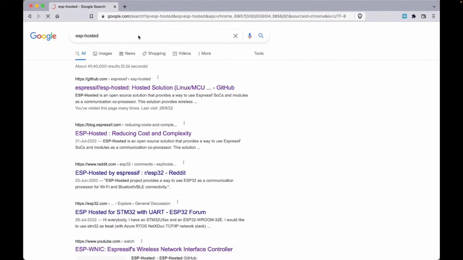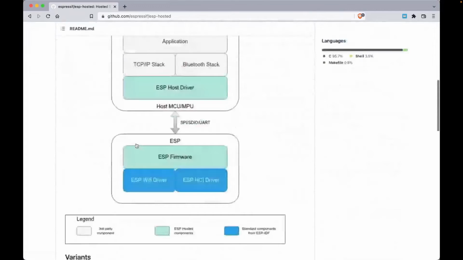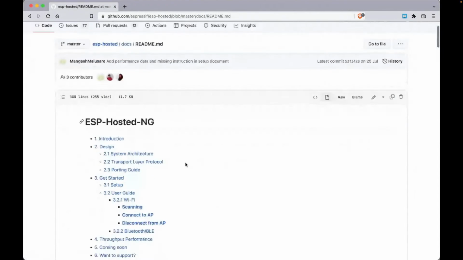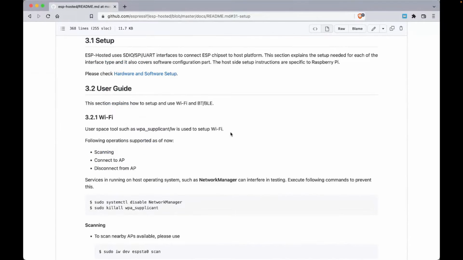So when we try to Google ESP hosted, you can see there is an ESP hosted repo. And I'll just try to go through the repo. So this is the repo, how it looks like. I will just move to the detailed documentation, and here we will go in the setup.